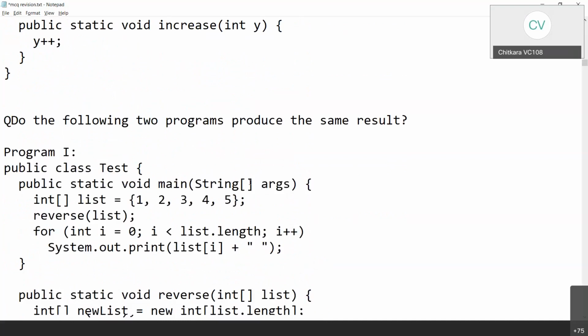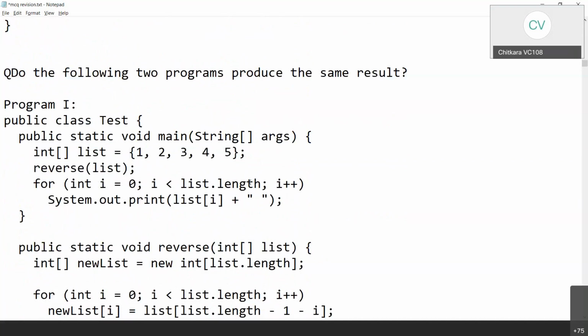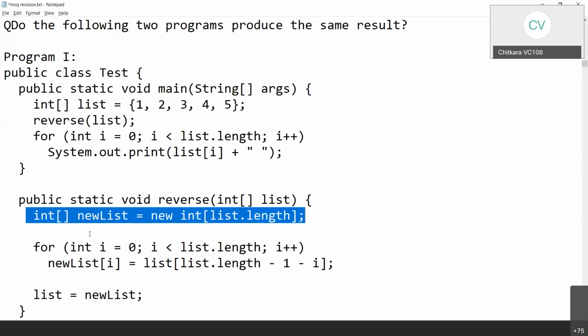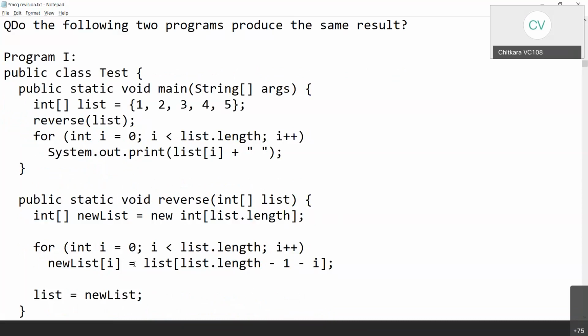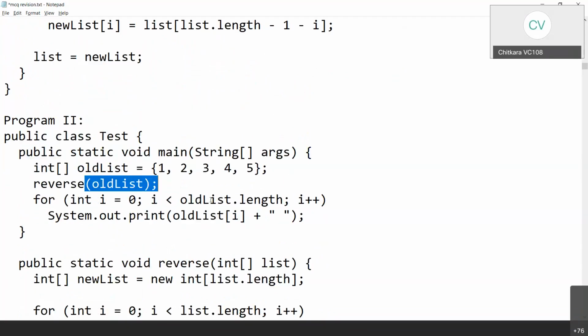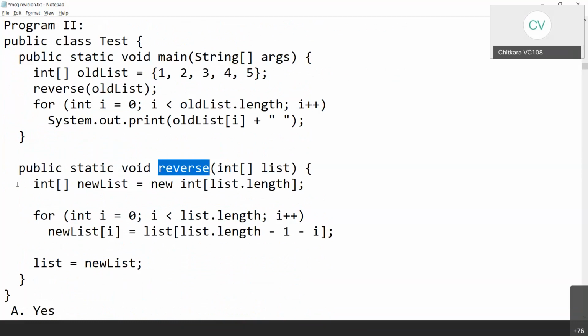Okay. Do the following two programs produce the same result? We have a class Test with a main, we have an array, we have reverse, and we are displaying the contents of the reverse. In the reverse, I declare a new list. Then I say new list I is equal to list of list length minus 1 minus I. So it is storing it in the reverse, and then this list is pointing to new list. The second program is you're declaring an array, you're passing it to the reverse. In the reverse, you're declaring an array.